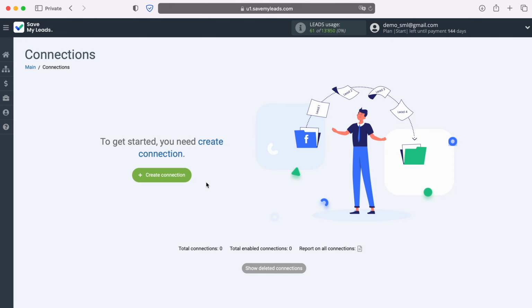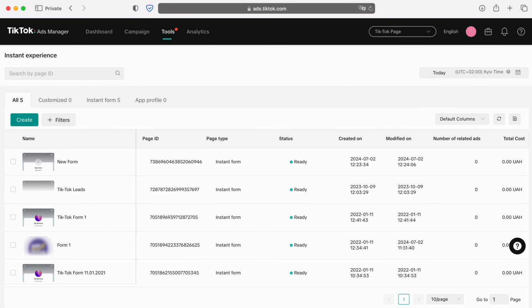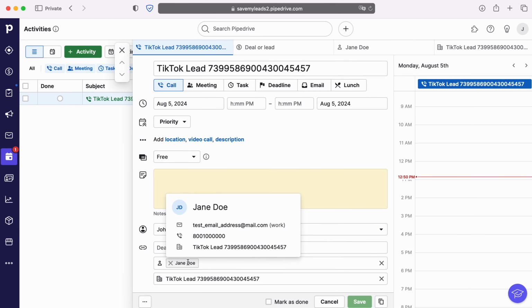Today, I will tell you how to set up integration to transfer new leads from TikTok to Pipedrive. This is necessary to automatically transfer new leads from TikTok to other systems. For example, in Pipedrive you can create new tasks and conveniently work with them in the future. Now let's move on to setting up.